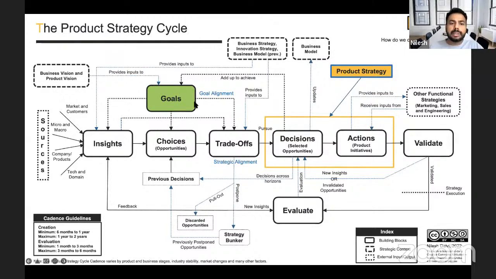So goals are the business and the product goals that you want to achieve. That's the first block. Your insights are different insights that you receive from various sources. And we will get to some examples as to what these insights are. Now, once you have these insights, you have to check whether they align with your goal or not. Okay. And then, based on these insights, you come up with something called opportunities or your choices.